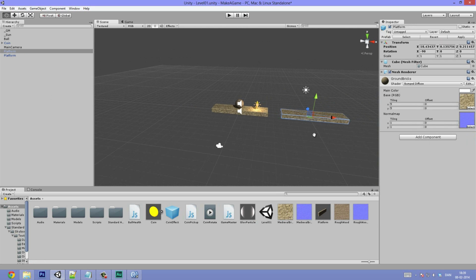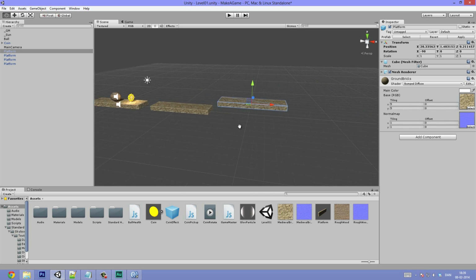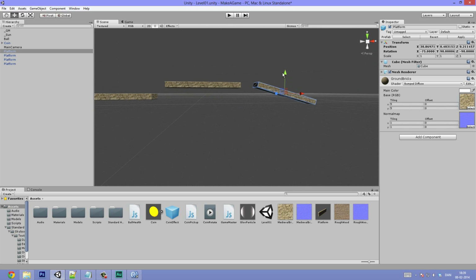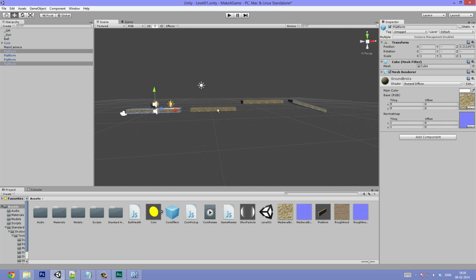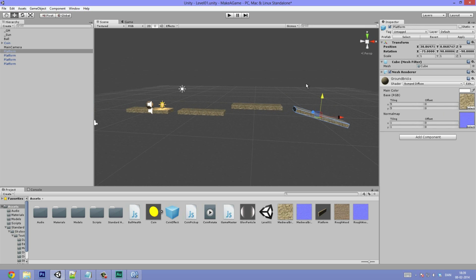Just gonna quickly make a few copies here. And we'll call it that. See, we could maybe do something like this. Just make sure that they all have the same Z value. And if you forgot to change it, you can just select all of them and input 0. So there. This looks pretty cool.